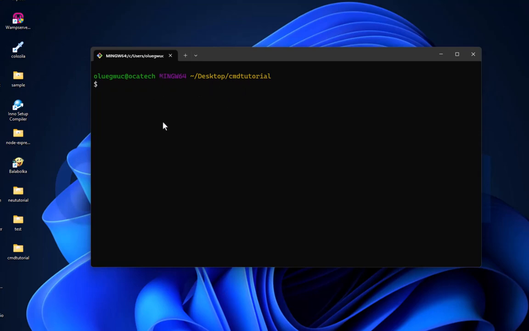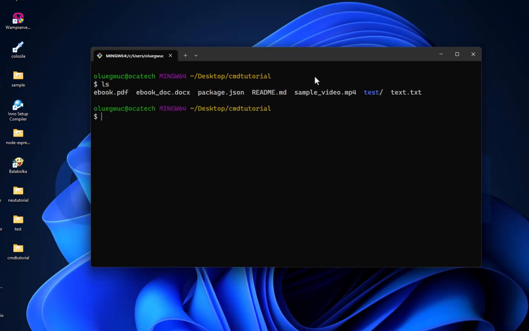In this lesson we are going to learn about the commands that enable you to work with files and folders. We are going to focus specifically on files. Alright, I am already in the CMD tutorial folder I created earlier. Okay, we have been working with this directory. So if I do ls here, I have some files and folders. I have some files so that we can use them for demonstration.